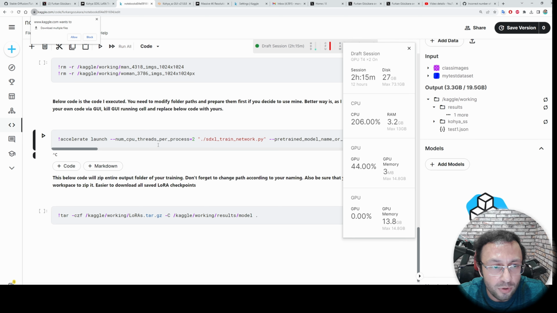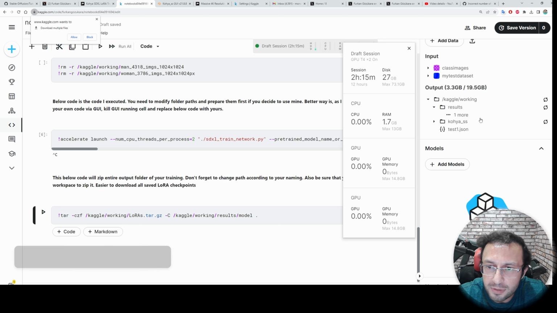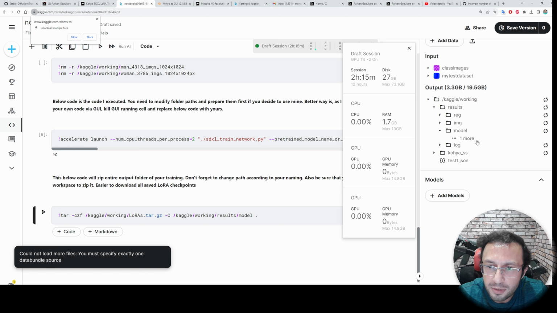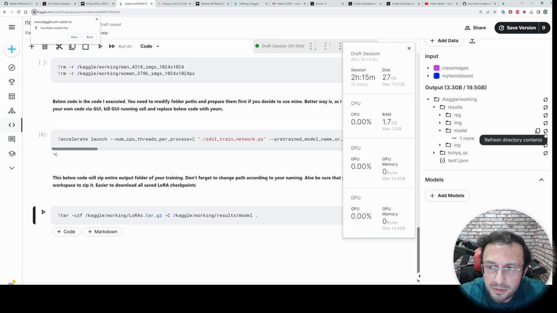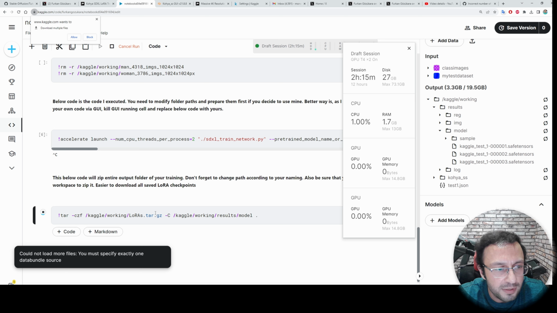You have to stop it or wait for it to finish to be able to execute this command to zip all of the model files. So let's expand the results folder one more time. Okay, maybe we need to refresh. Sometimes you may get this warning message. Just wait patiently. Okay, now I will execute this command.